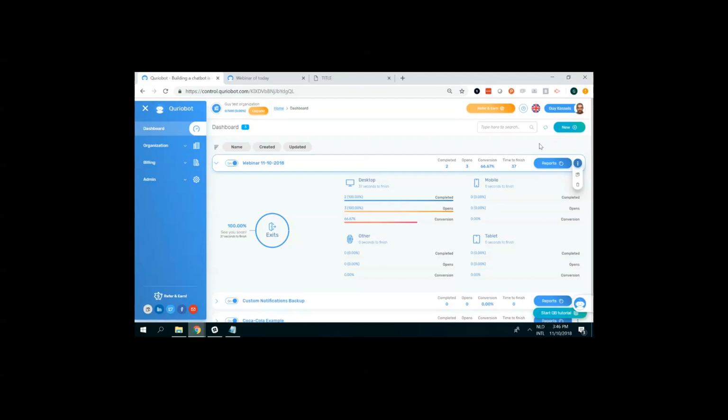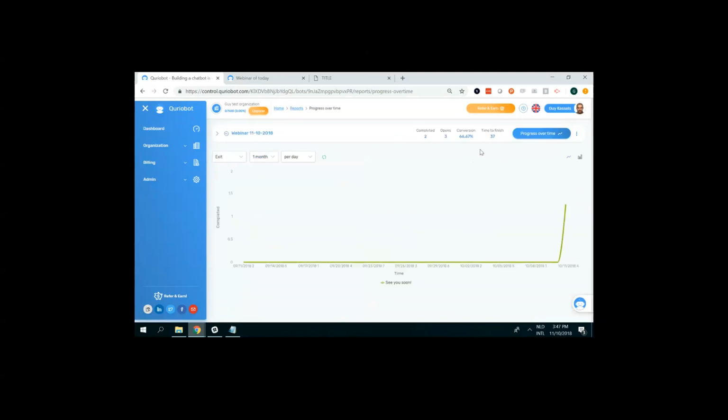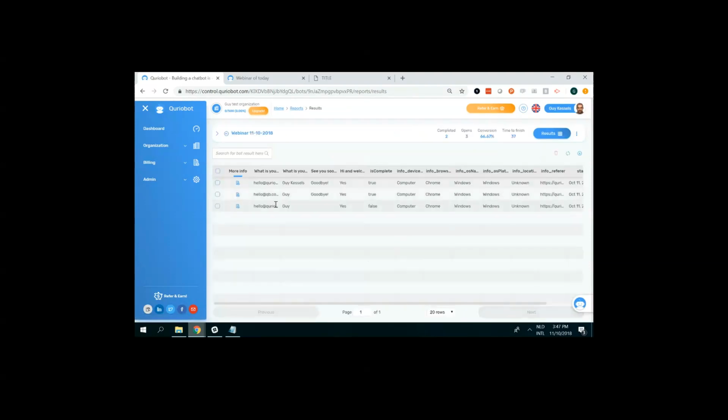But what I wanted to show is the reports that are available within your account. So if you click on this one, then you have the different devices being available. But if you click on the report button, then there are some more things there for you. The progress over time gives you insights on when people are interacting with your bot. In the results section, you will find the input that is given in each and every bot.